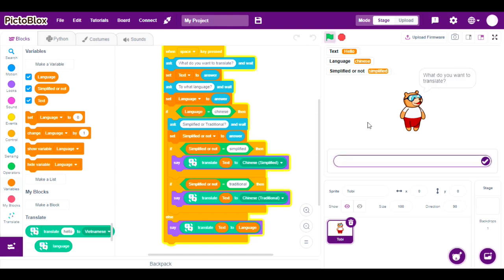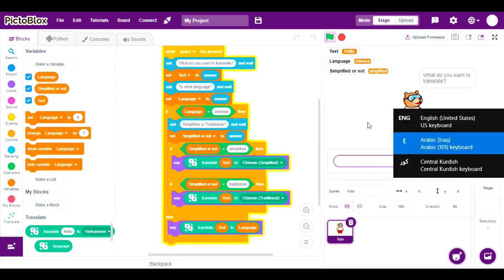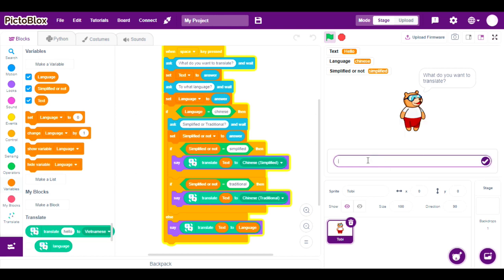Now, if you guys are wondering, will this work with other languages, not just English? Yes, it does. I'm gonna switch it to my Arabic keyboard, and I'm gonna type welcome in Arabic. Okay, I will reset it and then press enter. To what language? English. You can keep it lowercase, just be sure to spell it correctly. And then it will say welcome.